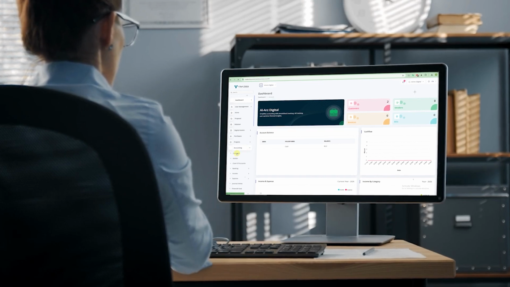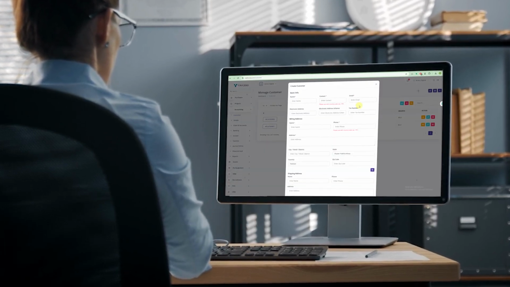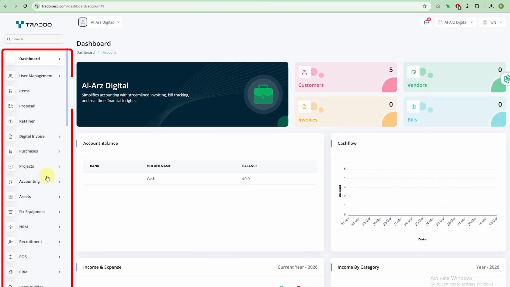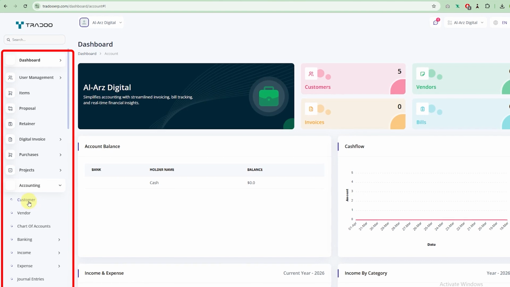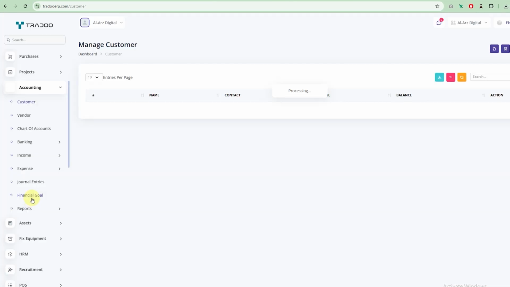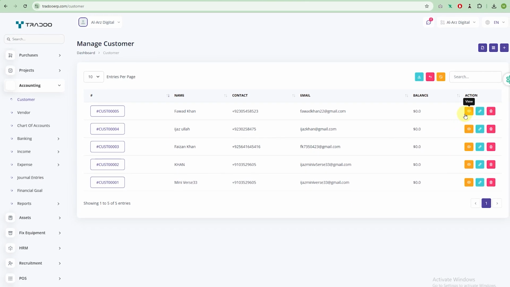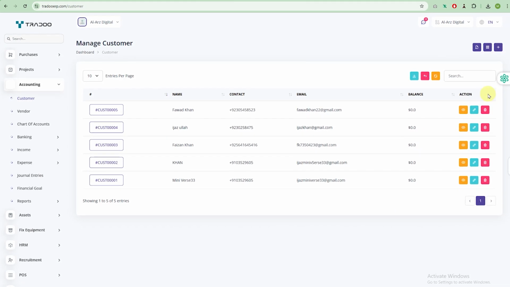In this tutorial, we will guide you through the process of creating a customer in Tradoo ERP. First, open the Accounting module from the sidebar and click on Customer. This section allows you to manage all customer records in one place. You are now on the Manage Customer page.